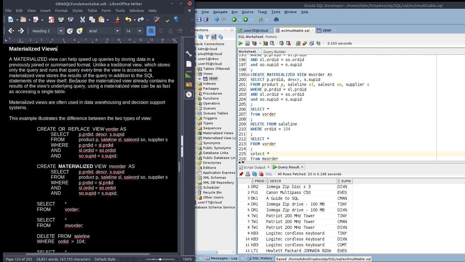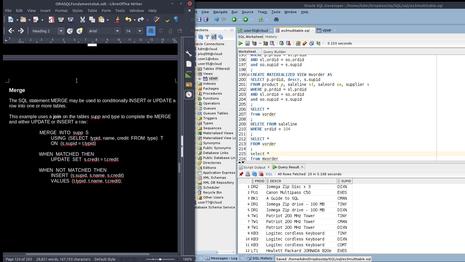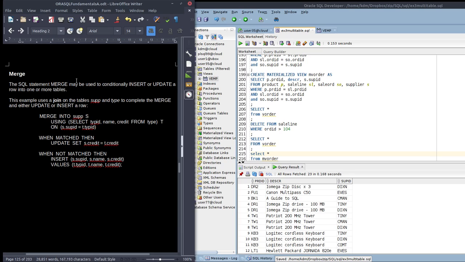So that's a materialized view. You can try that yourself. There's one last thing, which is a merge command now. This is useful if you want to do an insert or an update. And the reason it's here is because it uses a join. Because we did insert all in the last section.